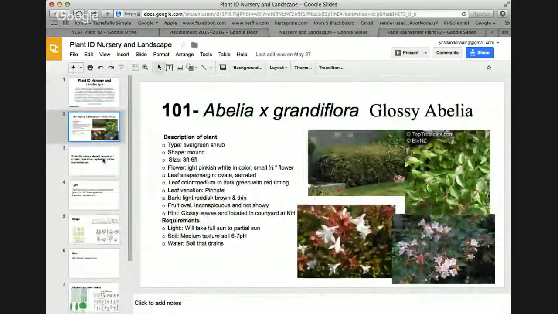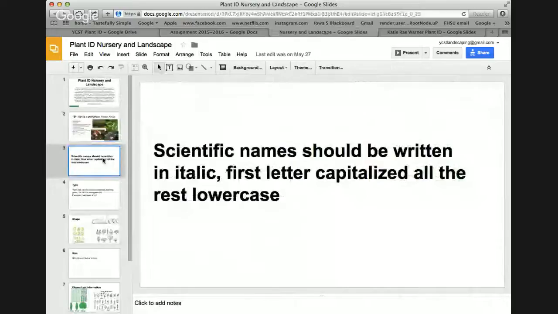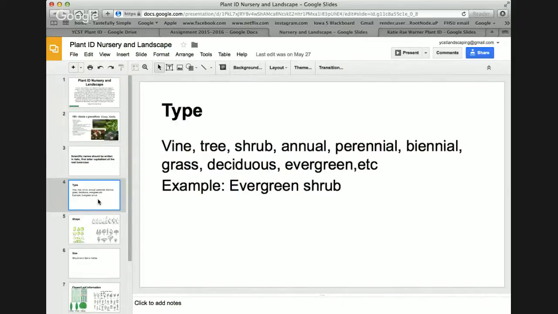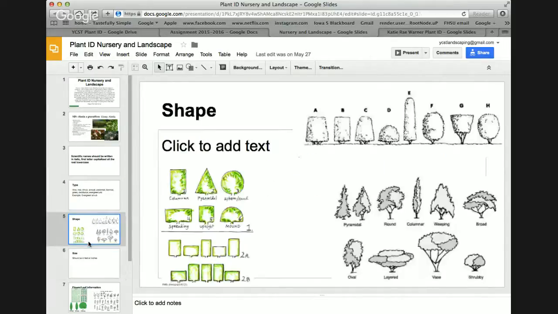And I also have included some hints or examples of how to go through and do all of those bolded sections. So scientific name should be written in italics, first letters capitalized, all the rest are lowercase. Type, what does type mean? Well, it could be a vine, tree, shrub, annual, perennial, biennial, grass, deciduous, evergreen, etc. So don't just write one word if more than one word applies. An evergreen shrub is not a shrub, it's an evergreen shrub. So there's your type.